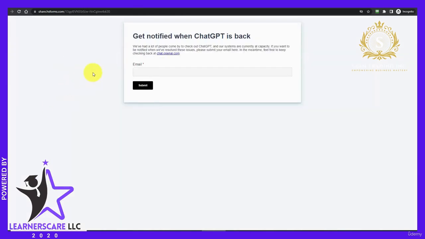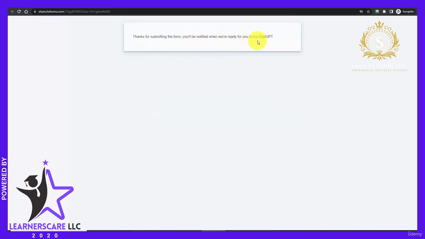chat.openai.com. In some cases, what you will need to do is you will need to click the notification button in order to get OpenAI to allow you to enter the system. And you're going to need to write in your email address. We're then going to click Submit. You'll then be notified when ChatGPT is going to be ready to allow you to start your account.